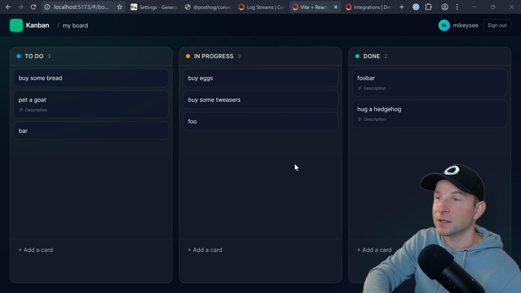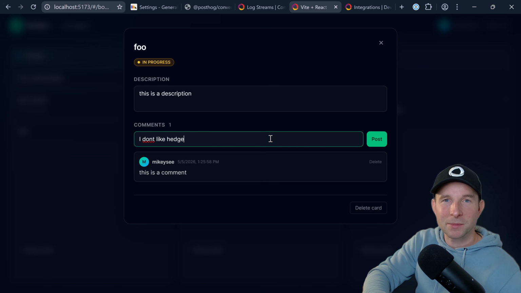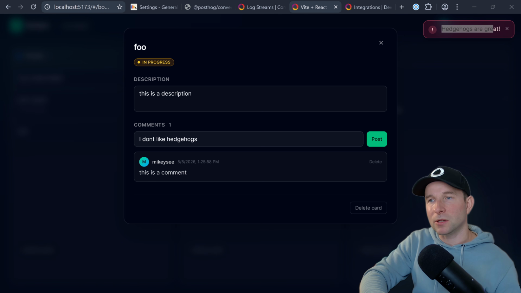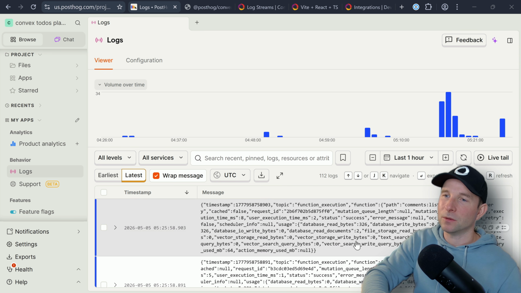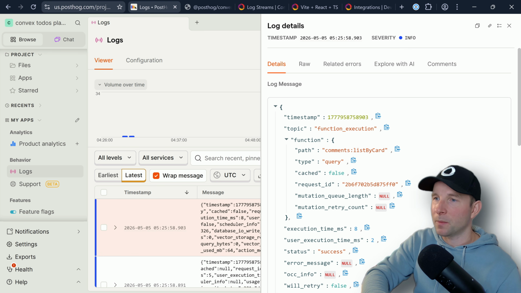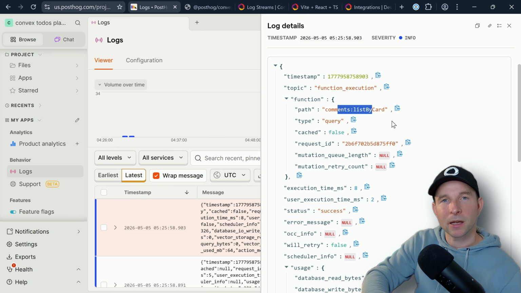maybe we'd type something in that's obviously an error. Yep, we get an error. Now when we pop back to the PostHog dashboard, we should see some logs, and huzzah, we do. And we can click one of the logs here, and we can see that the topic is function executed, and the path was comments list by card.